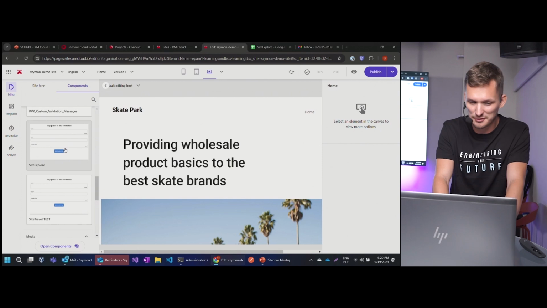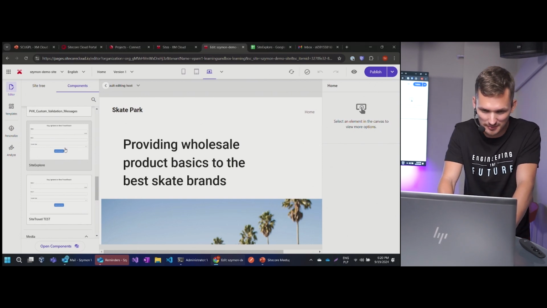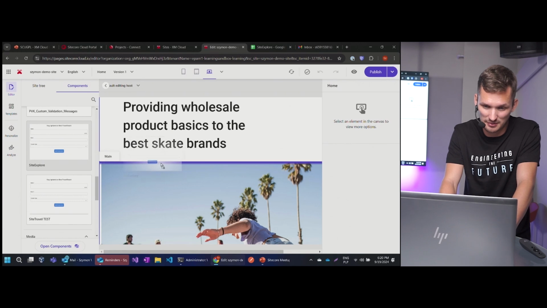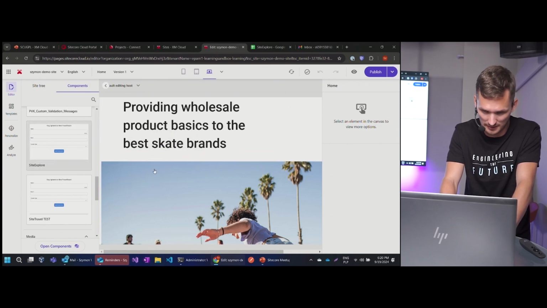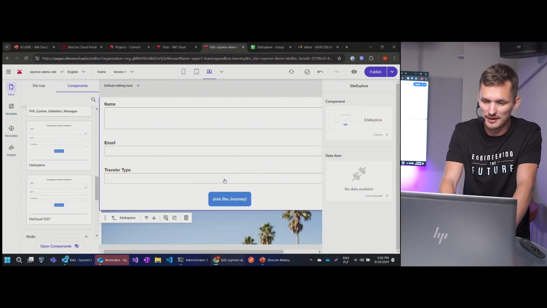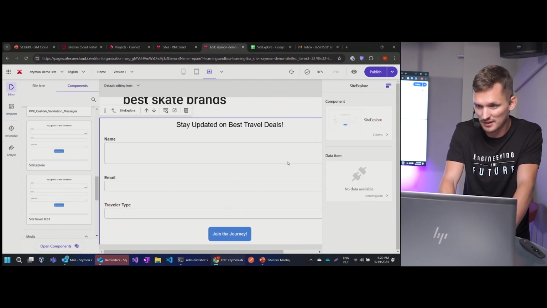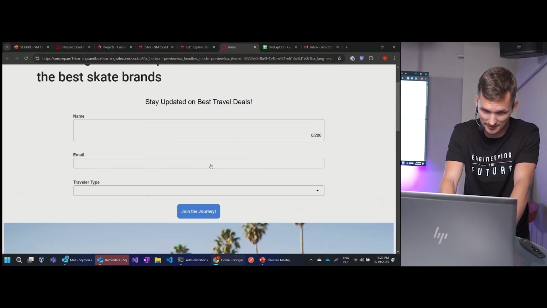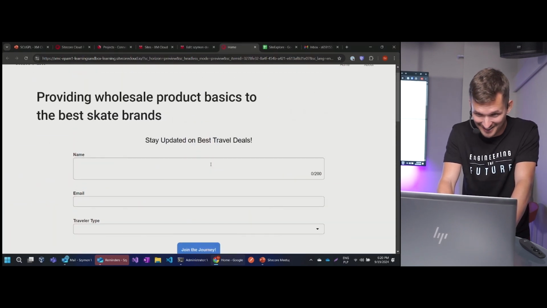Sometimes you need to double refresh the page in order to pick up the forms, but right now it worked. Cool. So I'm gonna just grab it and put it somewhere. So yeah, I just added the form to the page. I can preview how it looks like. It's not bad. Not good, not bad.